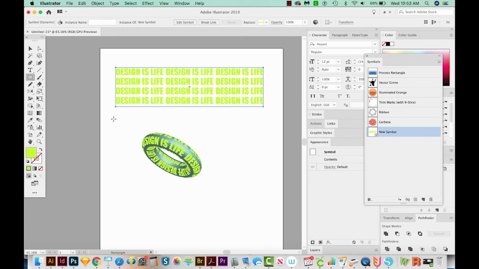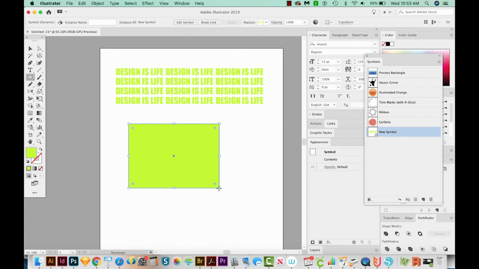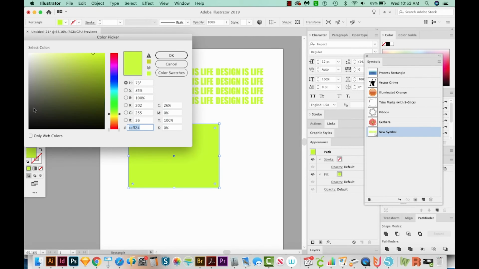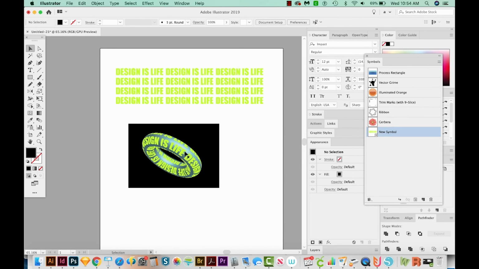All right, let's hit M on our keyboard to get to our rectangle tool. And I'm just going to drag a background behind this. And I'll double click the green and change it to black. I'll say OK. And now this is in front of everything, so we need to send it to the back. That's Shift Command left bracket or Shift Control left bracket on a PC. Okay, this is starting to look really interesting.